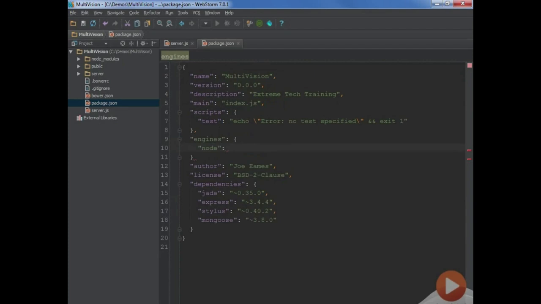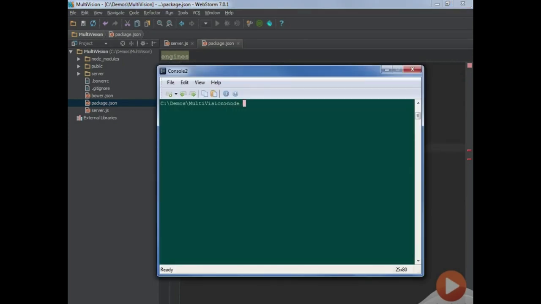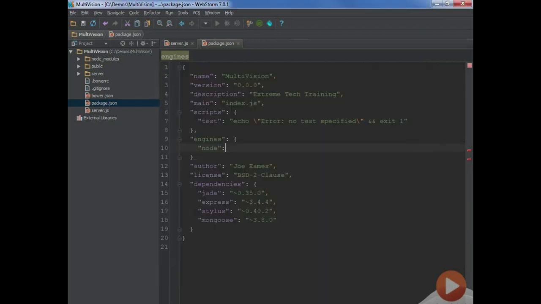Now, in case you don't know which version of Node you're running, that's easily discovered by going out to your command line and typing in node --version. And that tells me that I'm on version 0.10.21. So I'm going to put in 0.10.x. That tells Heroku that any version of Node that's 0.10 will be fine.